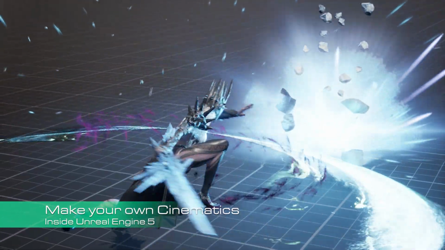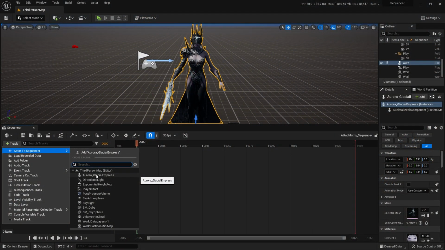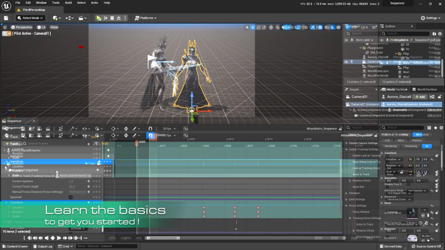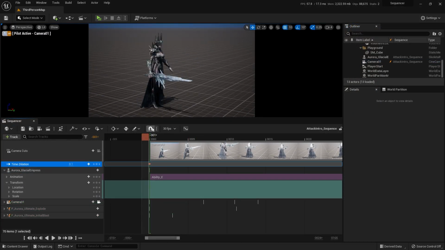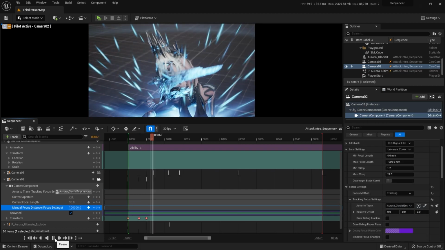Have you wanted to learn Sequencer in Unreal Engine but found it too overwhelming or confusing? Then this tutorial is for you. We will learn the basic interface inside Sequencer, we will use different effects like time dilation, and overall all of the basic tools that you need to use in order to release a small cinematic inside of Unreal Engine 5.